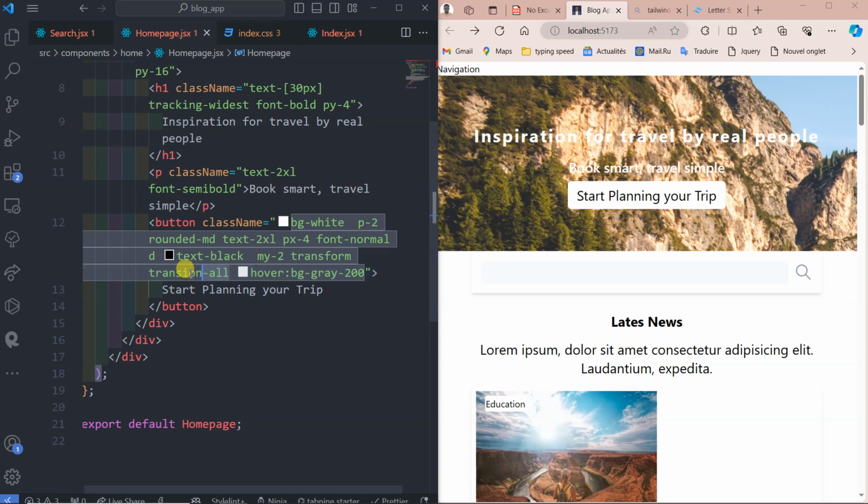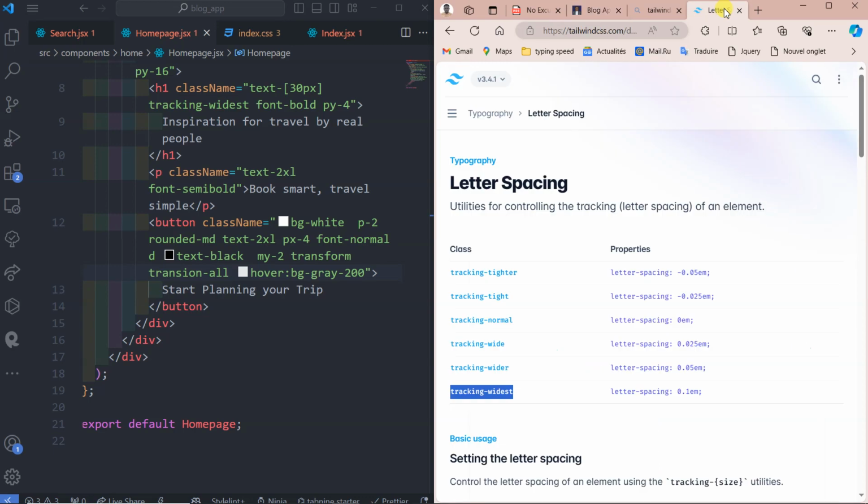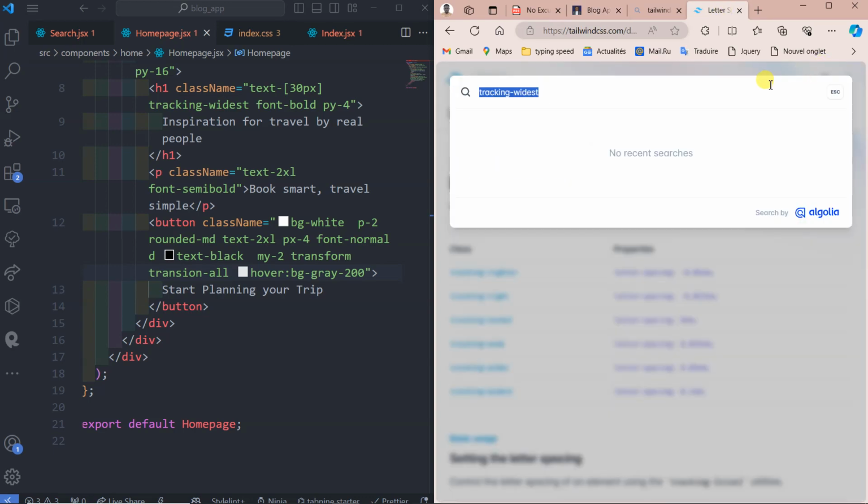This transition is not like this. Control S to save. Transition, that's all. Save like this. Sometimes you get errors. Try to confirm from here. Type here just transition.